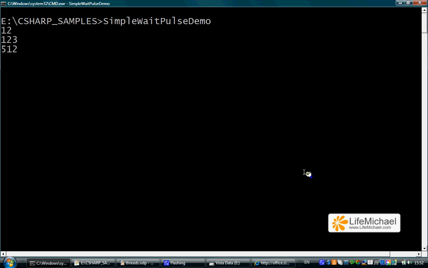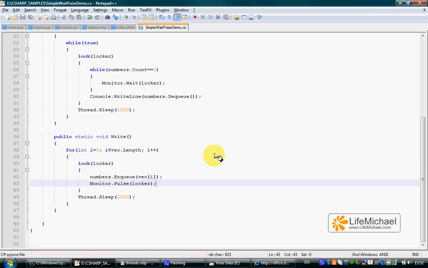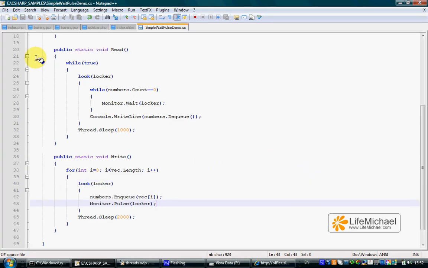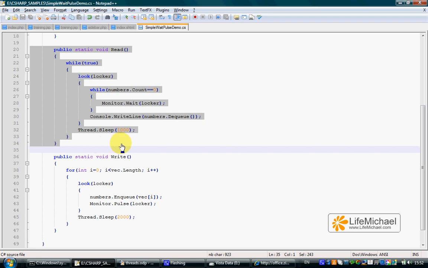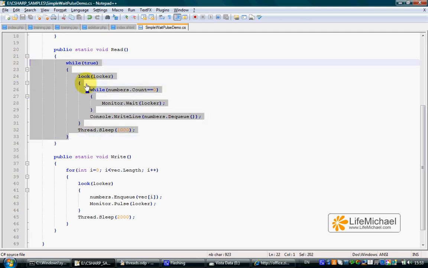As we can see, the two threads are synchronized. The thread that reads data from the queue waits each time the queue is empty. If we go over the code, we can see that the read thread is much faster, which means that very fast, at some point, the queue is empty for this read thread.